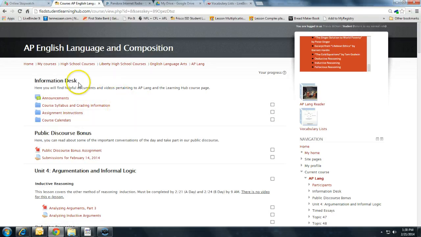Over here in the main part of the page, we start with the information desk up top. I have a forum called Announcements. From time to time, I may make mass announcements through this forum, and you're all signed up to receive email notifications of that when I do. Beneath that, course syllabus and grading information, just a folder containing some of those key files from this class. Assignment instructions, instructions pertaining to those recurring assignments that are ongoing throughout the year. And then finally, course calendars, a folder housing the course calendars for this class.